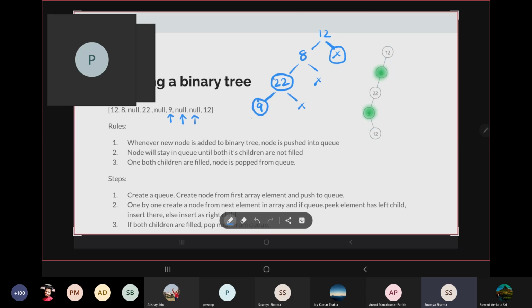Now this says null, so which means we start by filling the left side first. So the left side we fill as null. And then for the next data value that we have from the array, we fill it as the right child. So we fill 12 over here. So basically when you have an array, you start with the root node and then you start filling first left, then right. And you do this until your data is exhausted and every node's left child or right child has been filled.